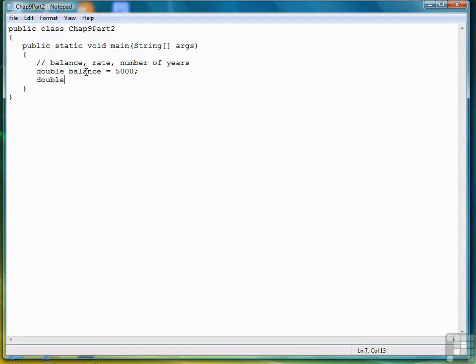Then we're going to say double rate equals 1.02. We'll say we're getting 2% interest per year. It's a fairly basic savings account type interest. And then we're going to say int year equals 1. So we'll start out at year 1. We'll compute the interest and the new balance for 1 year. Then we'll have the loop run again, and we'll do that for 10 years.